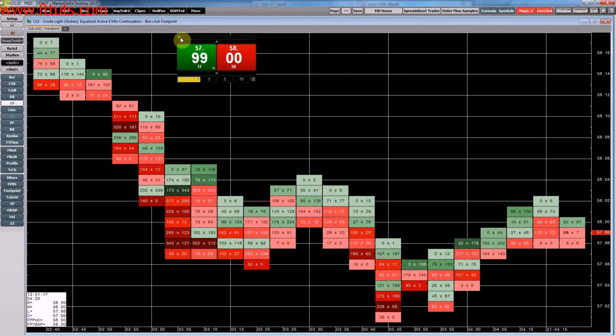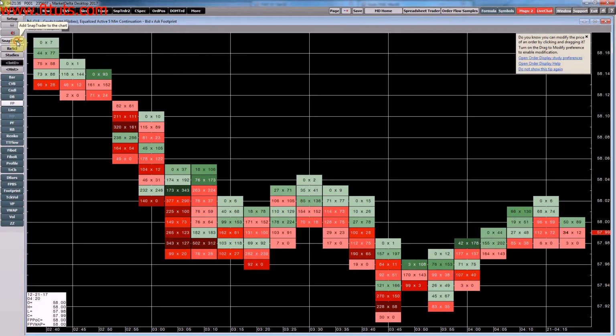Obviously, if you want to get rid of it or minimize it, this little box in the top left here, just simply click on it. Or if you look on the left side of your footprint, you can simply click on the snap trader back and forward, and ultimately that'll just keep bringing it in.